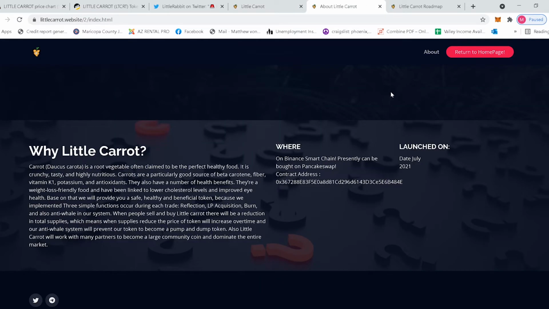Why LittleCarrot? Carrot is a root vegetable often claimed to be perfect healthy food. It is crunchy, tasty, and highly nutritious. Carrots are a particularly good source of beta carotene, fiber, vitamin K1, potassium, antioxidants. They also have a number of health benefits. They are a weight loss friendly food that have been linked to lower cholesterol levels and improved eye health.